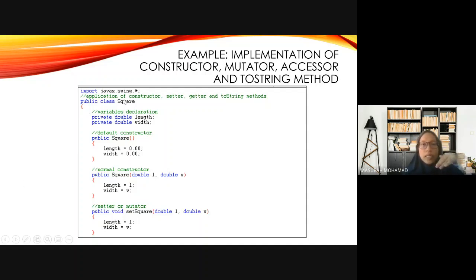Square consists of 2 attributes, length and width. The data type is double, and the access modifier is private. So no program can freely access it. If another program wants to access length and width, it must go through the getter. We learned earlier that after the variable declarations, we must declare the constructor.